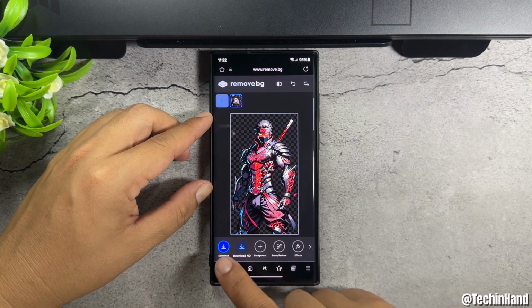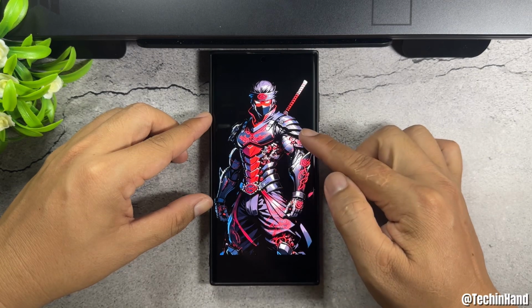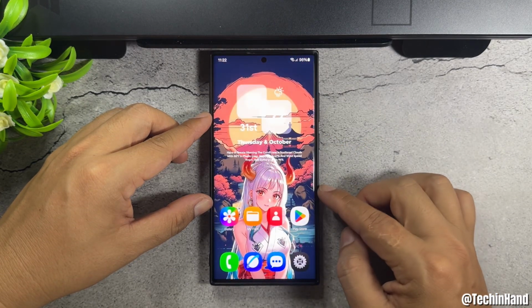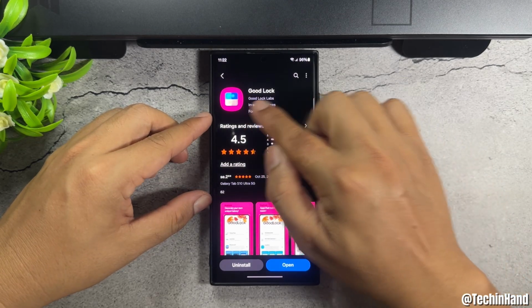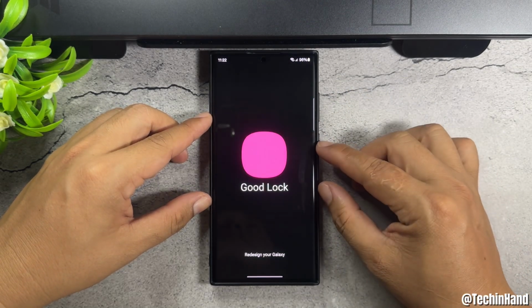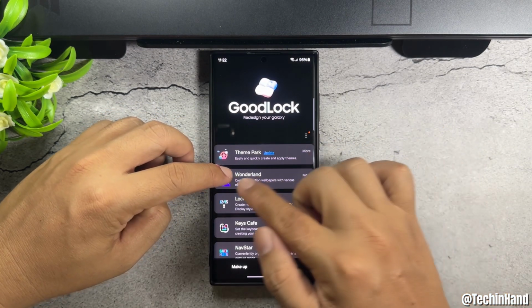Download to phone. So there is a photo of the subject with the background separated. Open Galaxy Store. Install Good Lock app and open. Select Wonderland module.